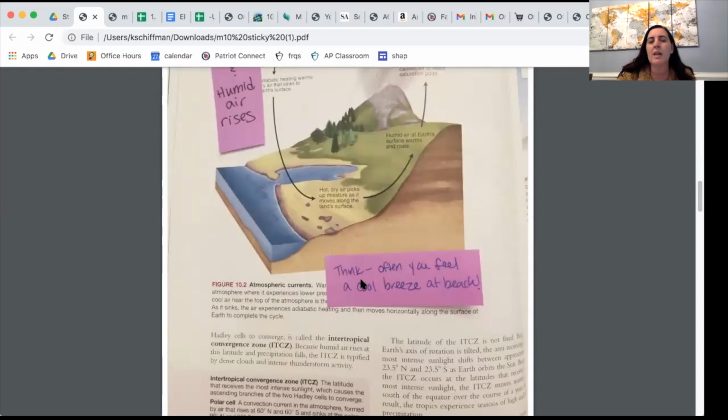So I want you to think about it. When you go to the beach, often you can feel a cool breeze coming off of the water, into your face, onto the land, okay?